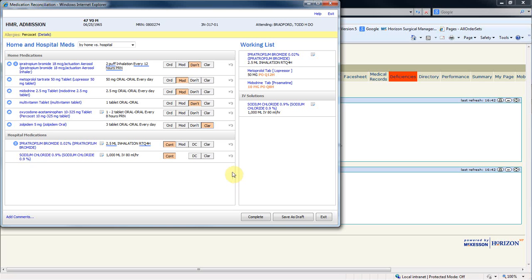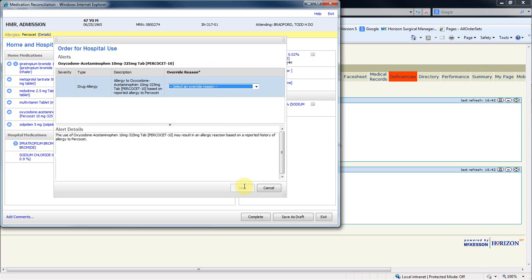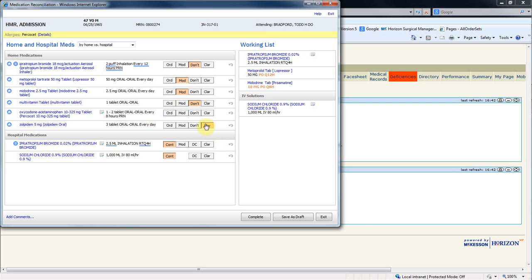Select Percocet to order. Notice the system generates an alert for allergy for this medication that must be addressed before it can be ordered. We'll cancel and select Don't to not order.